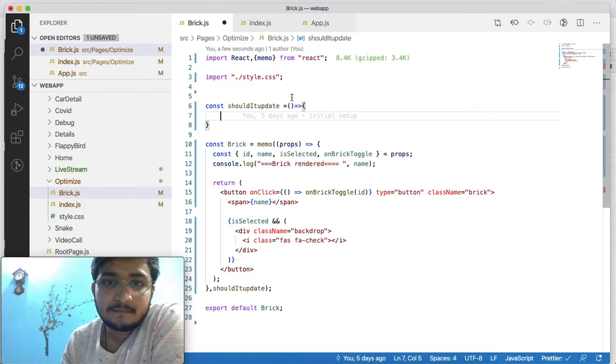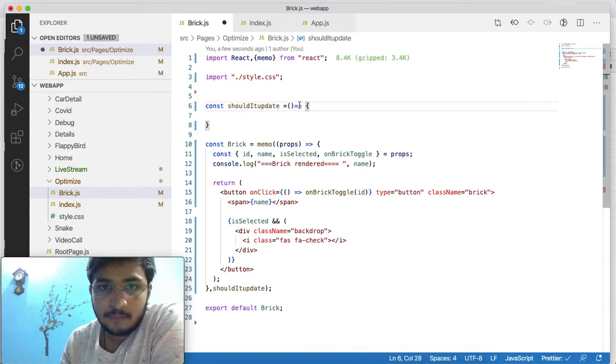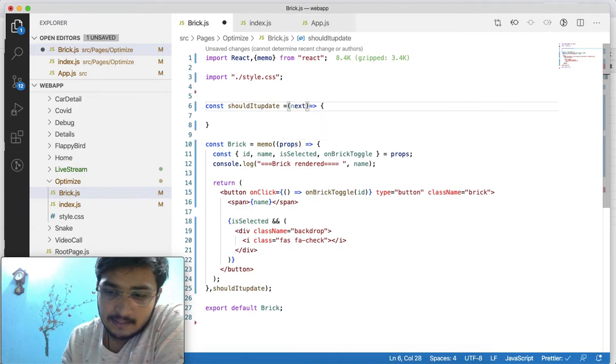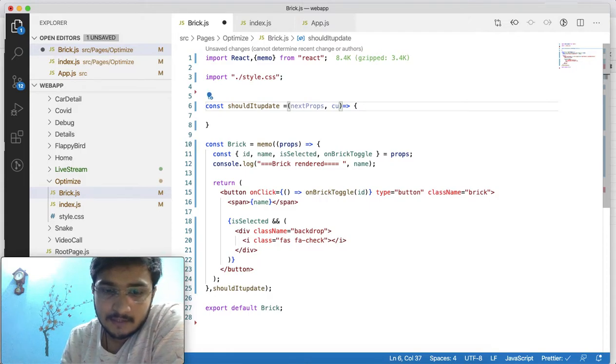Okay. So shouldComponentUpdate will take next props, and it will receive the current props and next props.